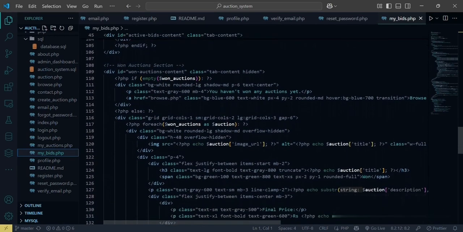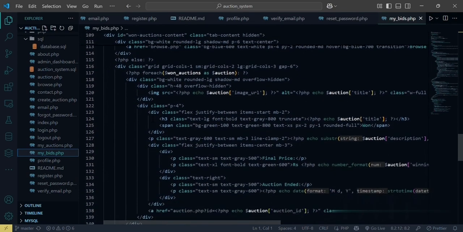There are also more features, including the register page, reset password page, verify email page, login page, and logout page.